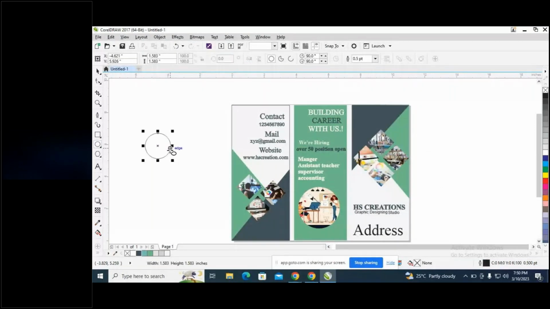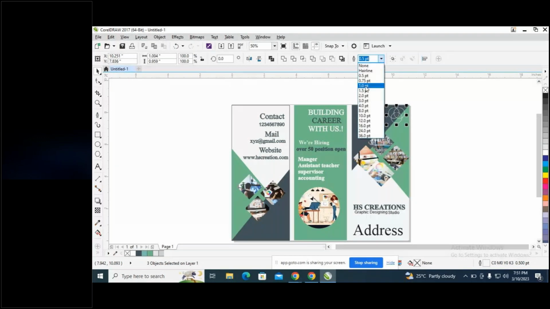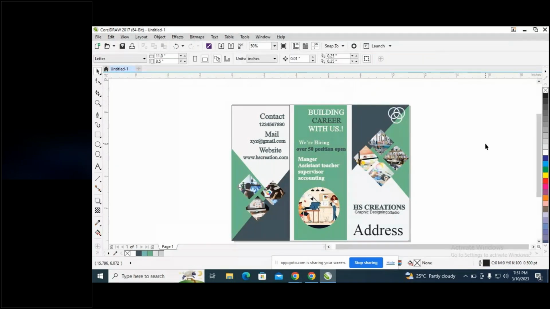So Control D, take the picture, something, Control D. So select everything. I'll be giving white color, and I'll decrease the size. I'll put it here, and increase the points also. This will be my logo.